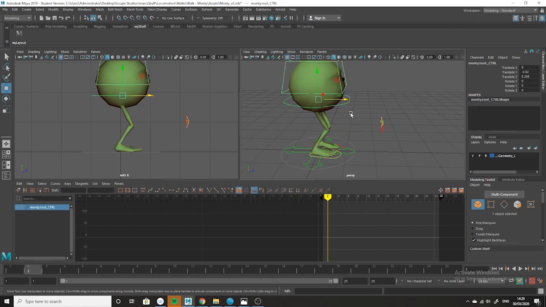And the only other thing we're going to animate is this, the body control, which is largely going to be going up and down. So we're going to animate him walking on the spot, and then I'll show how we get Monty to move. So without further ado, let's start animating.